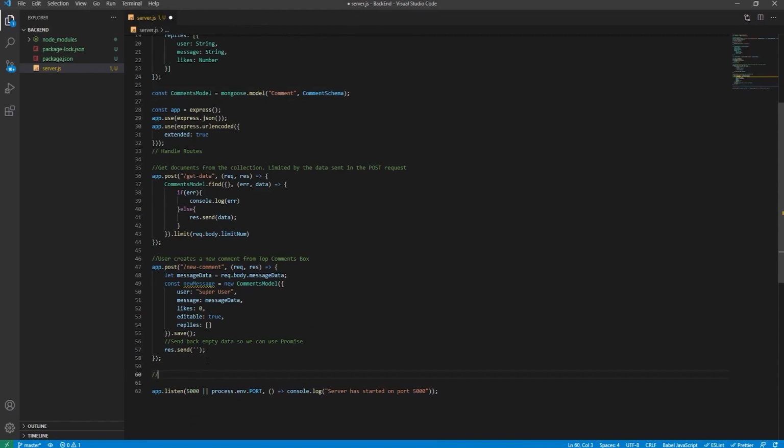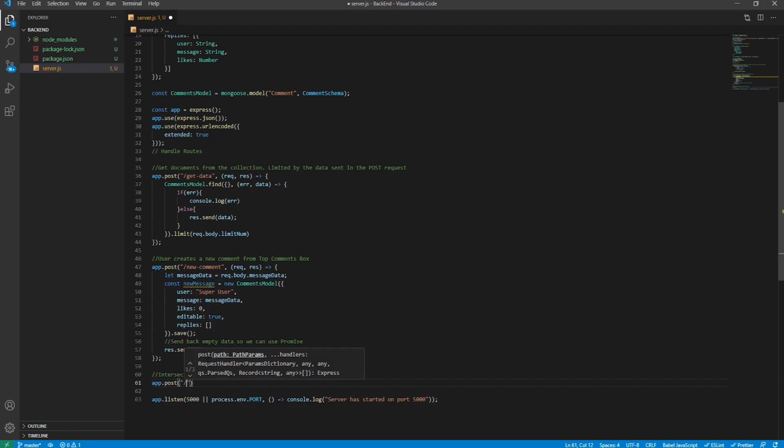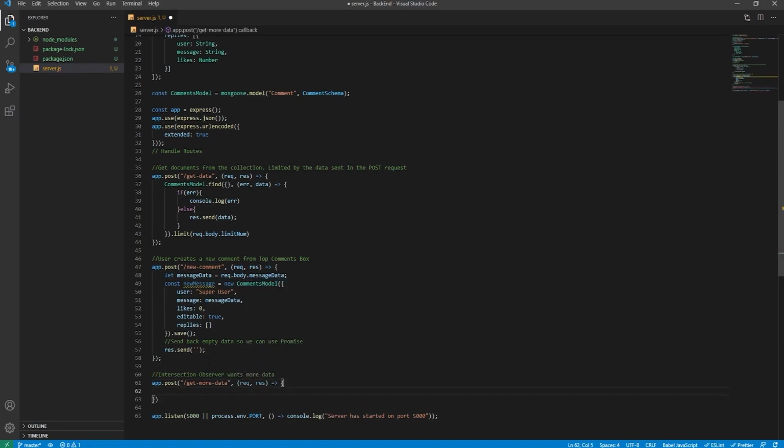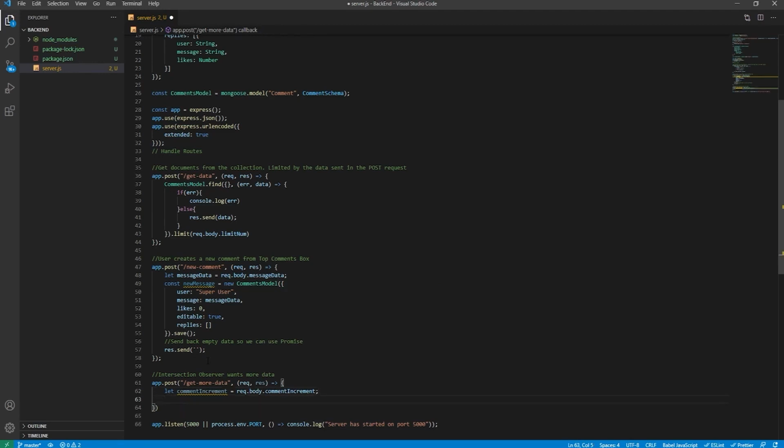We'll say, what should we say? We'll say intersection observer wants more data, and then we'll say app.post /get-more-data, because that's the root that we just created, and then req, res as always, and then we will create a reference to the comment increment, so it will have the same name, req.body.commentIncrement, so we don't get the names wrong, because that will cause an error.